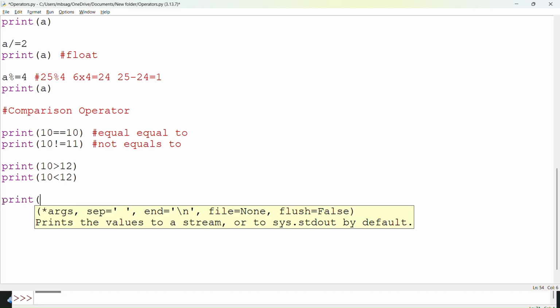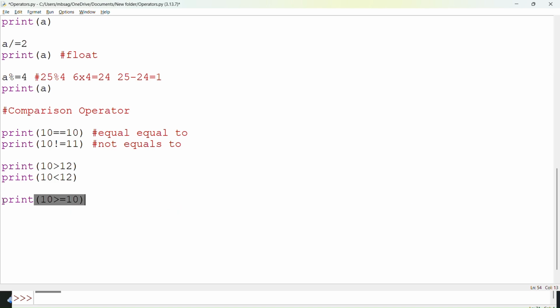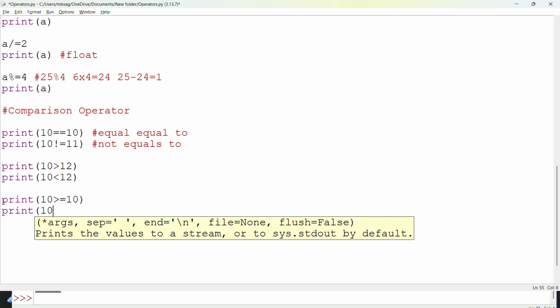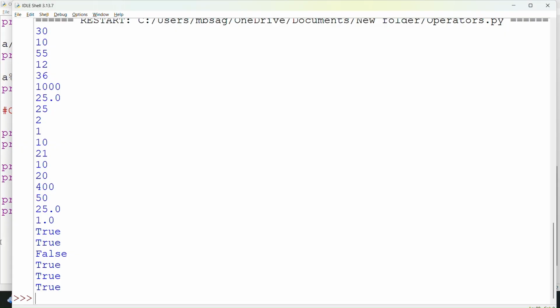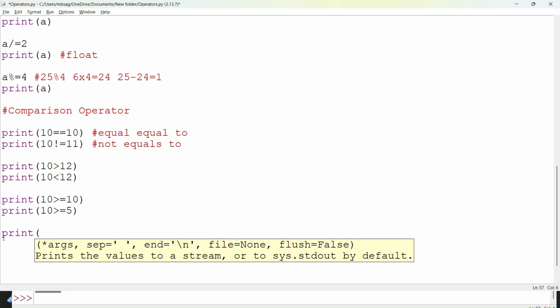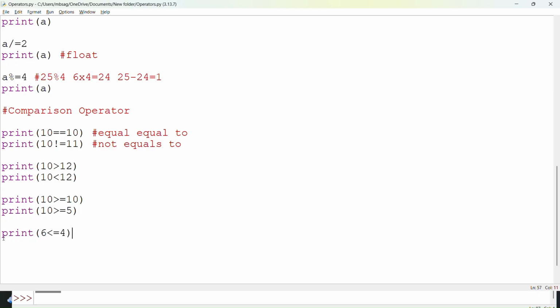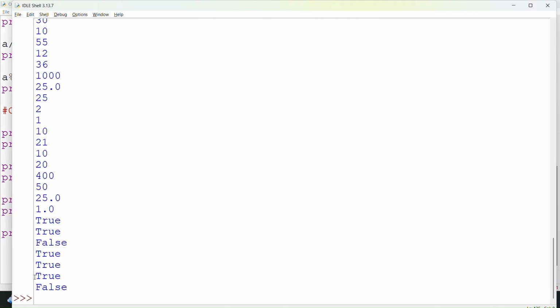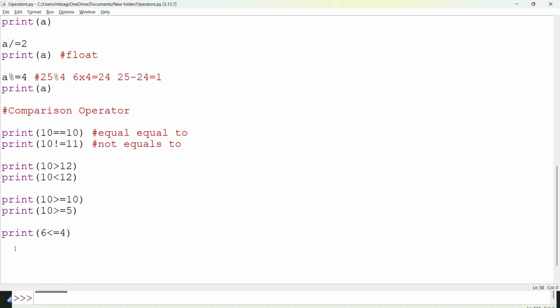Next one, let's have greater than equal to and smaller than equal to. Suppose I'm writing greater than equals to 10. So here 10 is equal to 10, that's why it's right as well. And let's have 10 greater than equals to 5, which is right as well. So the output for both is true and true. Next one we have is smaller than equal to. Suppose we get 6 smaller than equals to 4. This is totally wrong. That's why our output is false. All right.